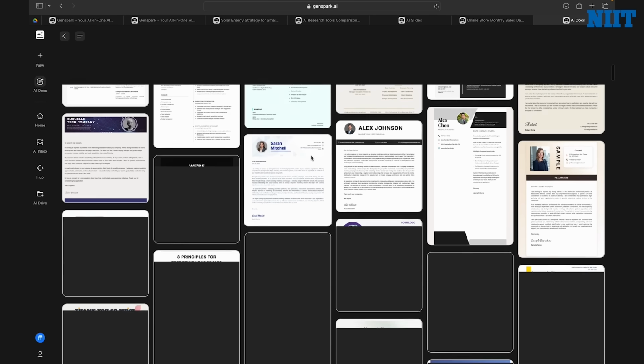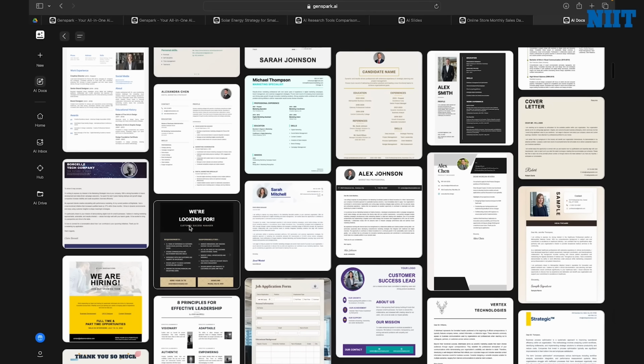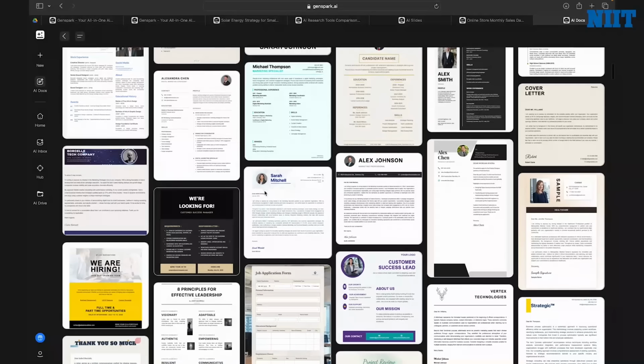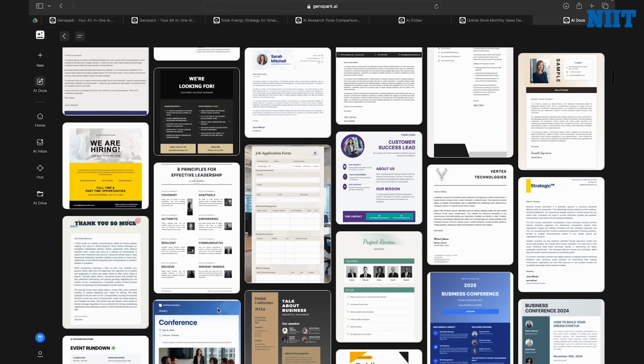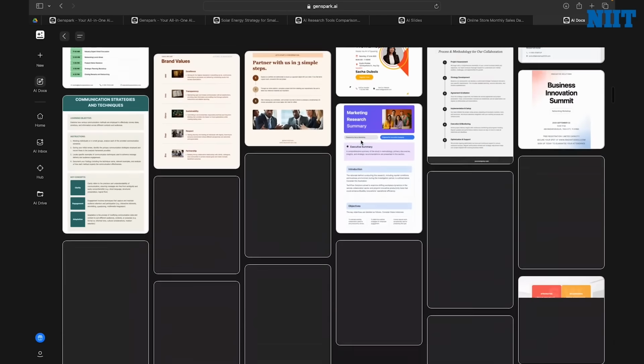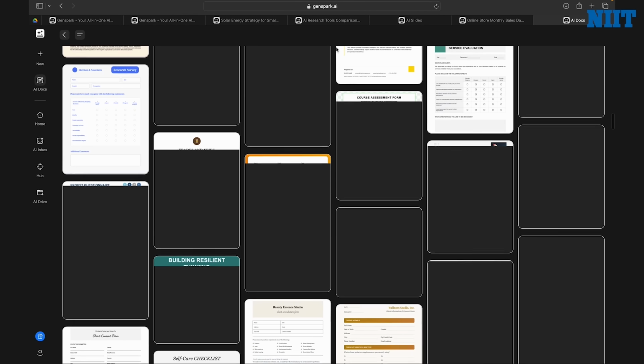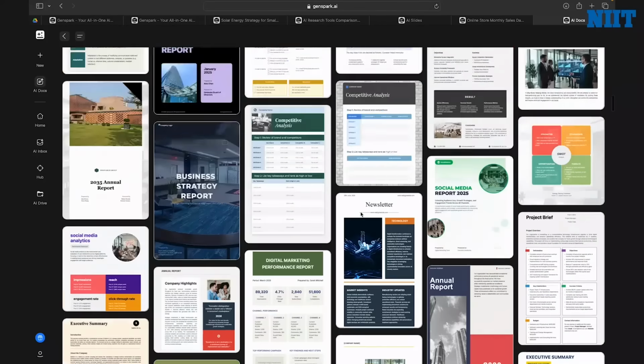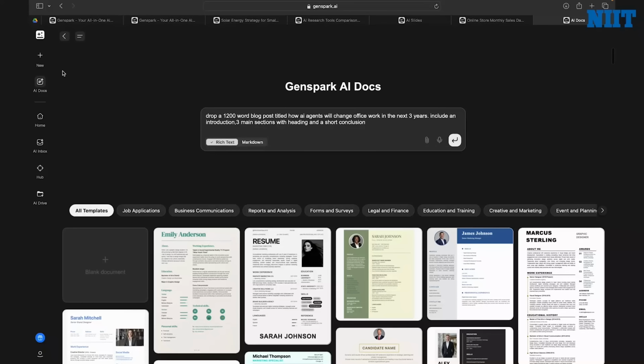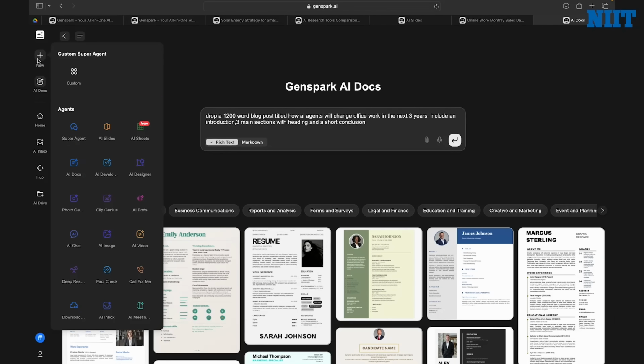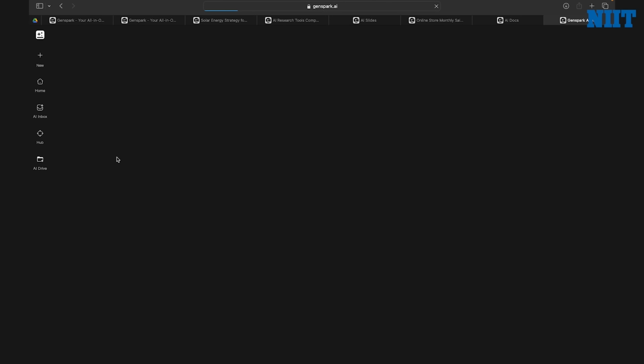We also have some templates showing how the generated output is supposed to look. These are all for resumes, but when you scroll down, you might find a template for documents as well. So with that in mind, we can move on to my next feature, which is AI Developer.